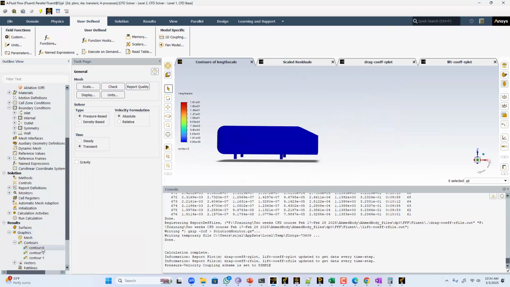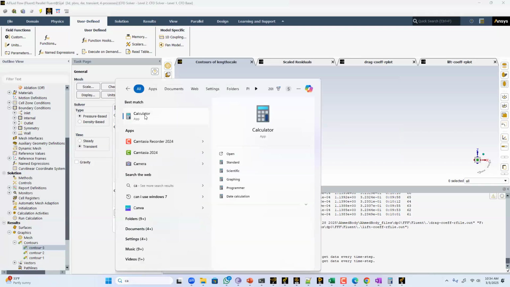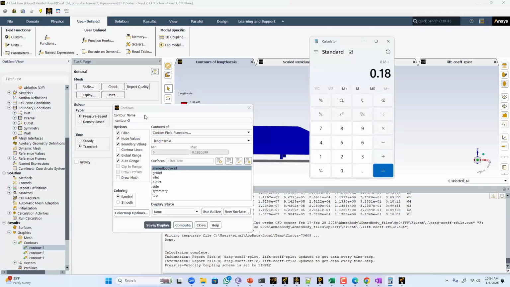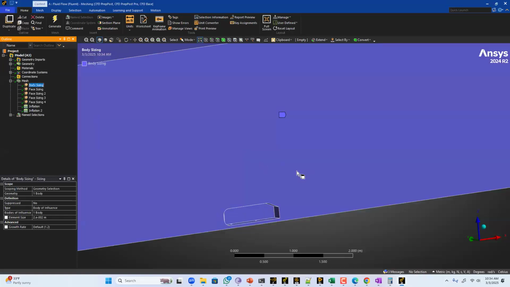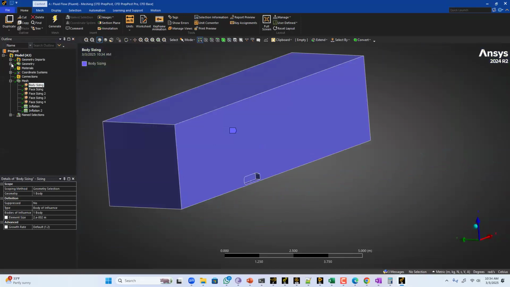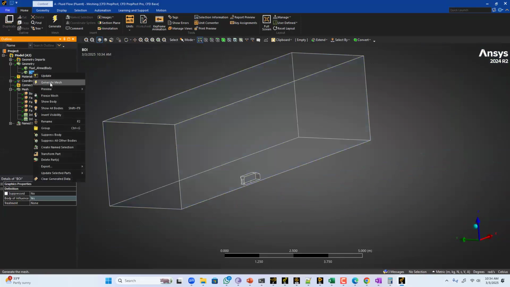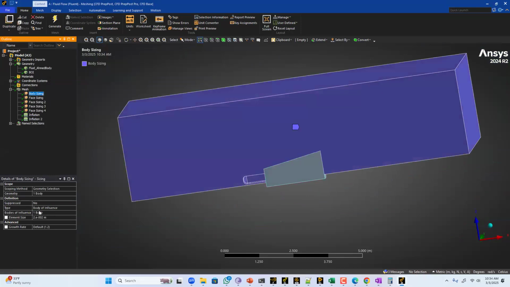So from here, you can see my maximum length scale is 0.18. If I divide by 6, 0.18 would be equal to 0.03. Just make sure that in the density box, this is the one here, the BOI, the size we have put here is 0.02.